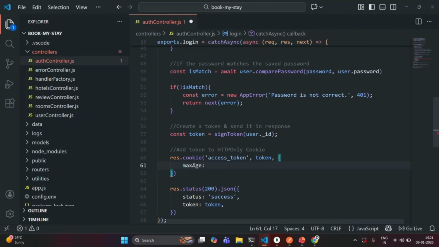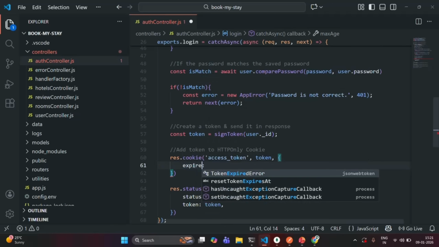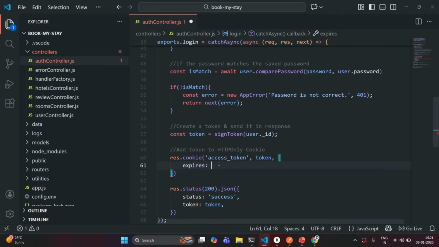Here we have two options to specify that. Either we can use max age or we can use expires. When we use expires, you have to specify a date and time when that cookie should expire. But when we use max age, we can specify a relative time in milliseconds. What I want is this cookie should expire 7 days after it has been created. And we need to specify that 7 days from the current date and time in milliseconds.